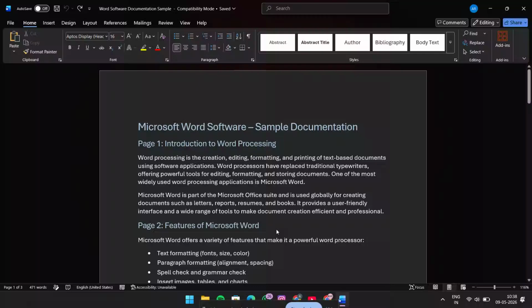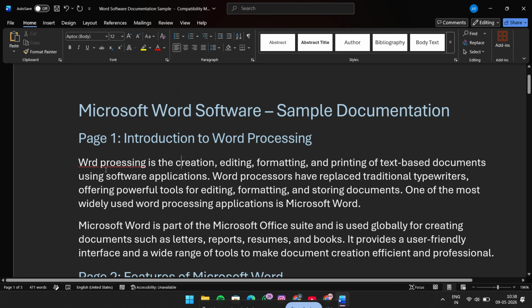If the red underlines in Microsoft Word are distracting you while you type, this quick tutorial is going to show you how to turn off spell check in a few seconds. This is a really useful setting if you're working with names, technical terms, code, or just want a cleaner writing experience without Word constantly marking every little thing.